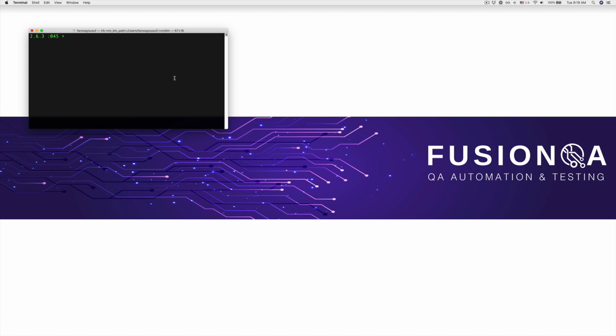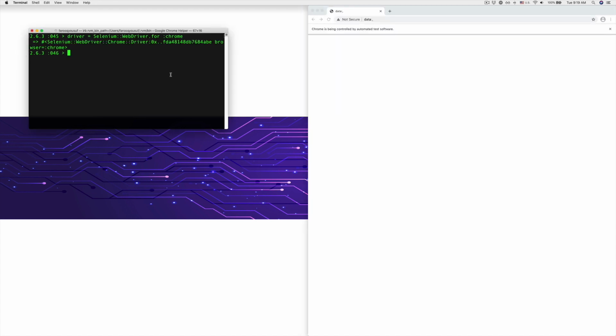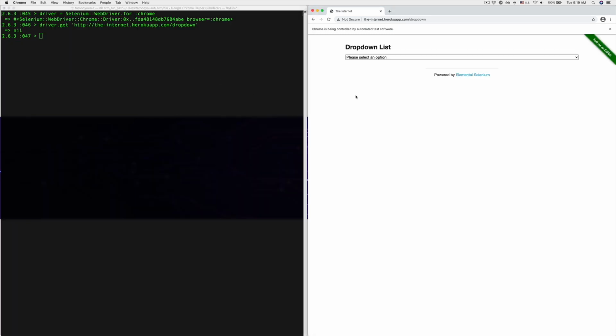I have my IRB session loaded here already, my interactive Ruby session. So I'm going to first launch our Chrome browser. All right, now let's go to our demo page for today's example. So I have here just a basic page with a drop-down list, a select list, and it has two options, option 1 and option 2.